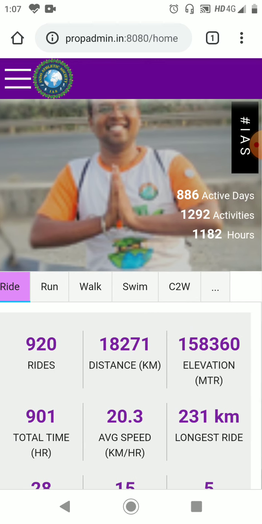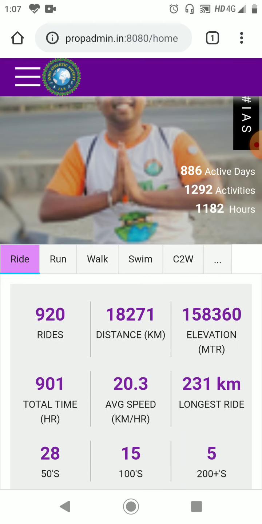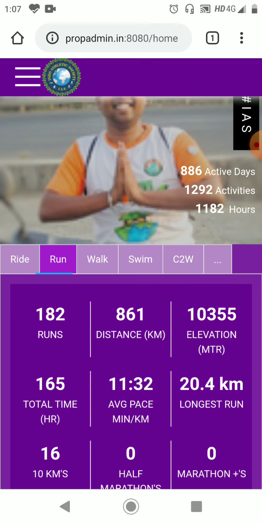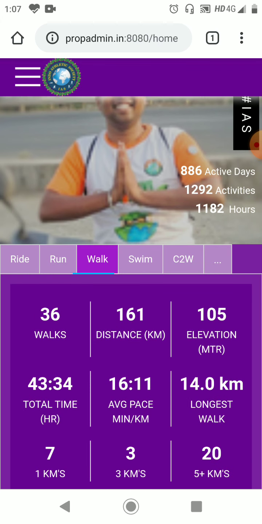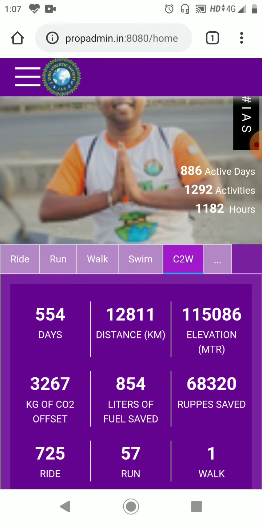See, my activity is 886, 1296 total. These are the headers: total ride, total run, distance, elevation, everything you can compare. Total walks, where the activity type is walking. Total swim, and total commutes, which includes walk to your work, run to your work, and cycle to your work. All those come under commute.